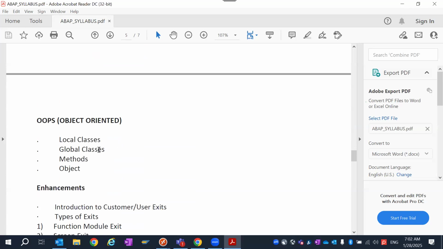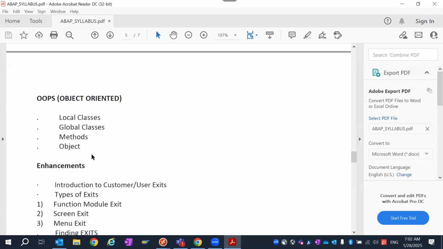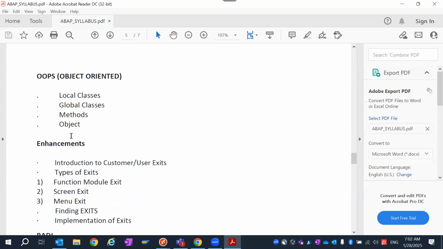And the next one is object oriented. Local classes, how to create; global classes, how to create; methods, how to create; and what is an object, static attributes, abstract classes, interfaces, everything is covered in object oriented here.